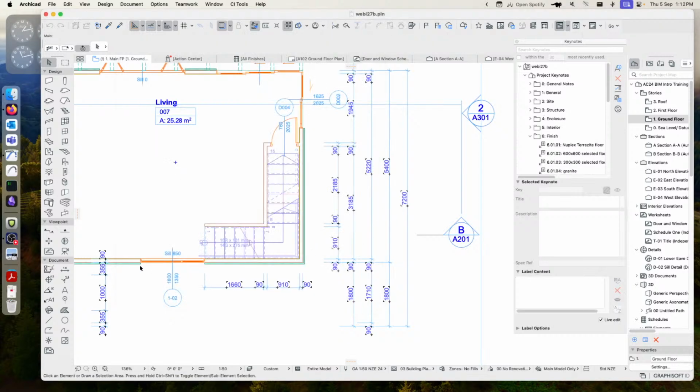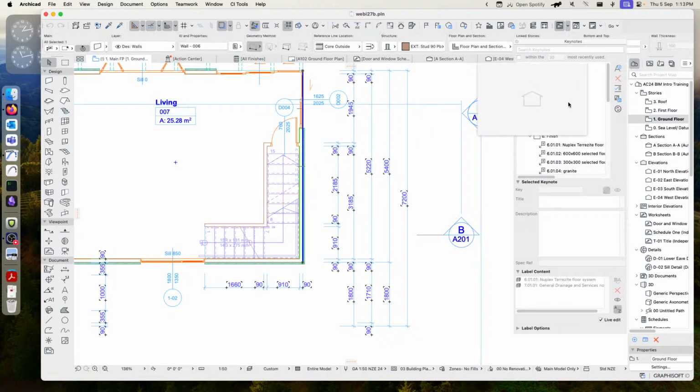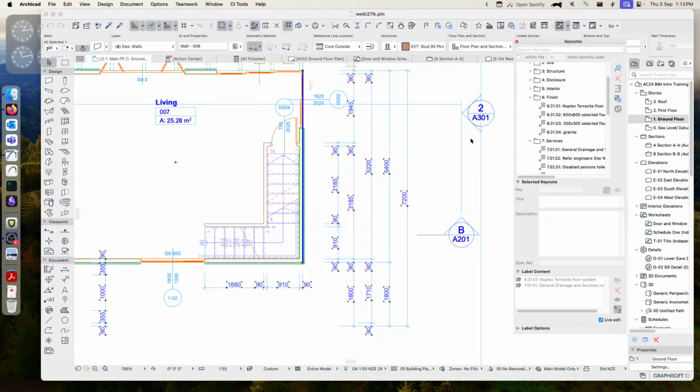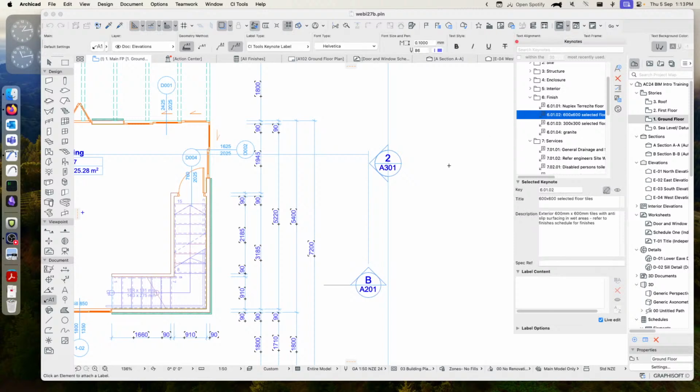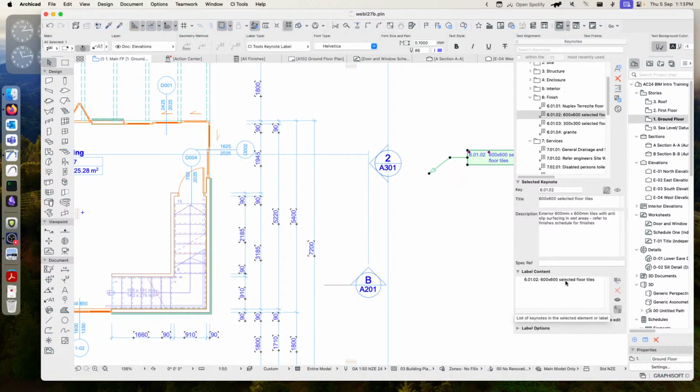And now what we can do is we can select our wall. And you will see in our keynotes palette, so normally when we're working with keynotes, we are looking at this list up at the top and choosing a keynote that we want. We're double clicking on it and we're placing a label, and we can modify the note using this part here. What you'll see now down at the bottom is this label content area. So normally if you place a note in here, when you select that note, you'll see down the bottom it tells you what the contents are of the label that you have selected.